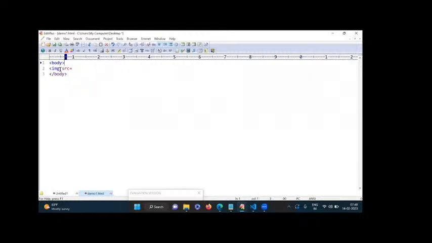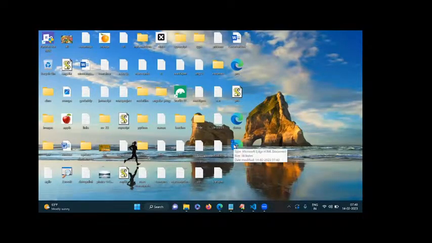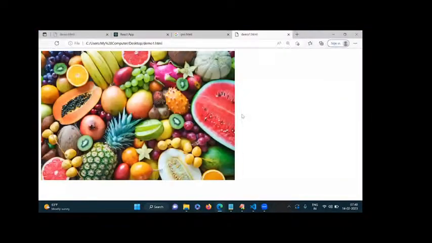So src is the attribute of img, meaning which image you want to display, and this is the closing of this tag. Now in this image source I am using all.jpg. What source I'm providing here: all.jpg. Simple. So now double click on this demo1.html. When I double click, what is happening?